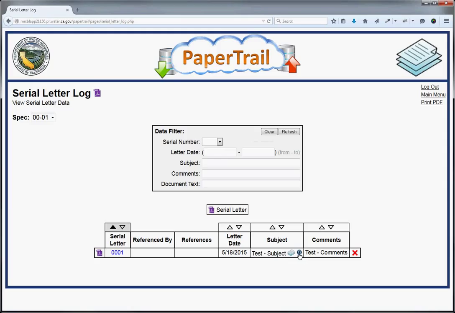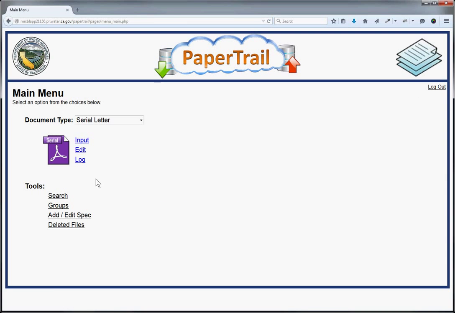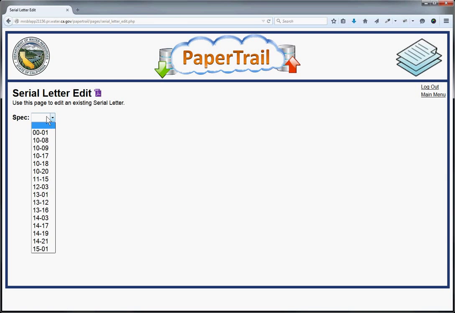The G here is for group membership. So there's only one document in this particular group. Awesome. Let me go ahead and show you the referencing.